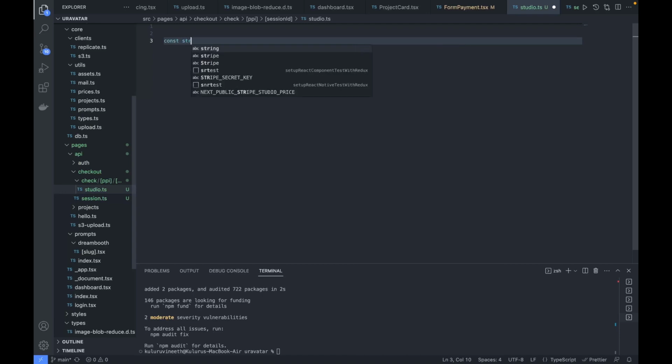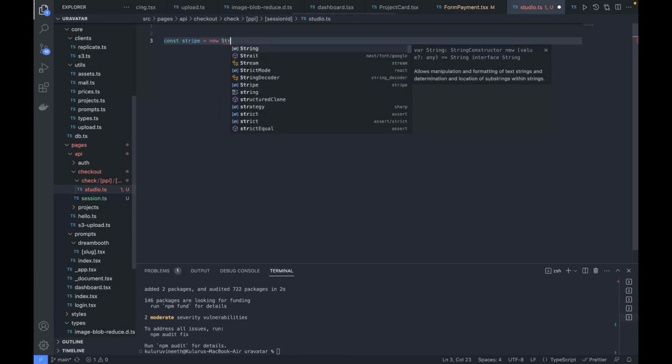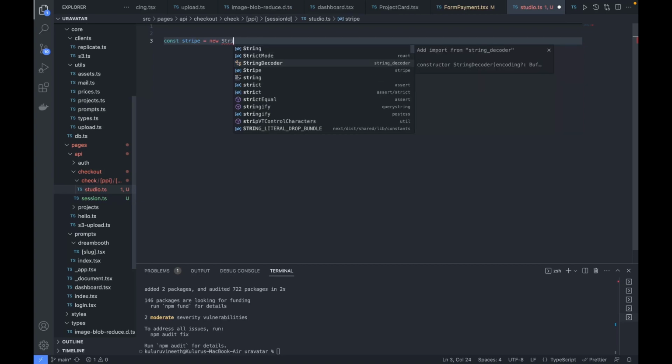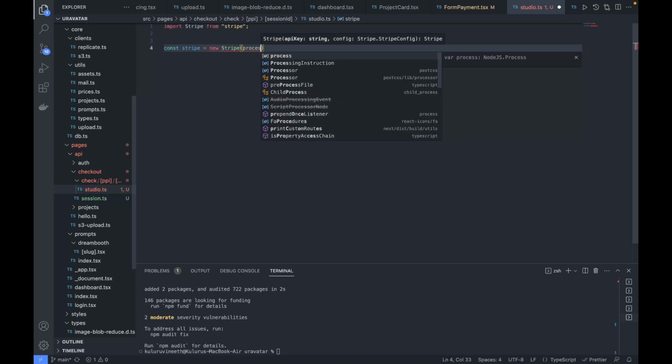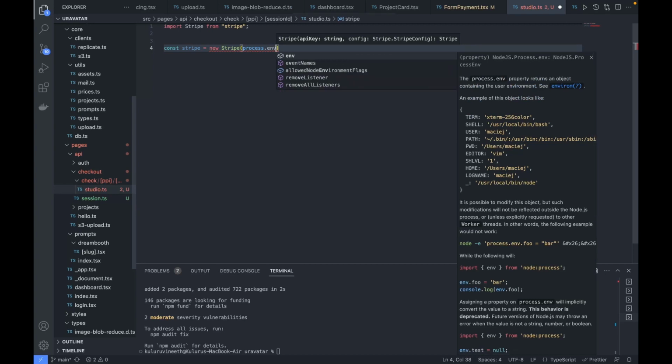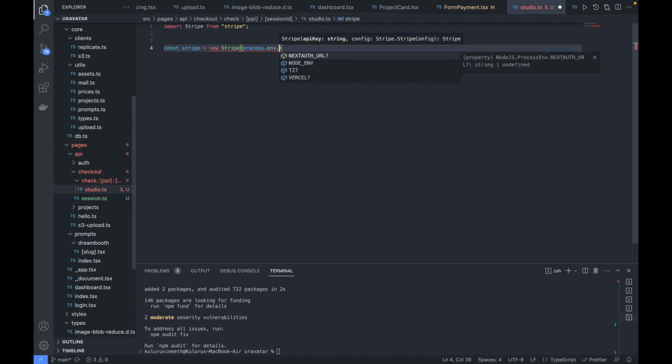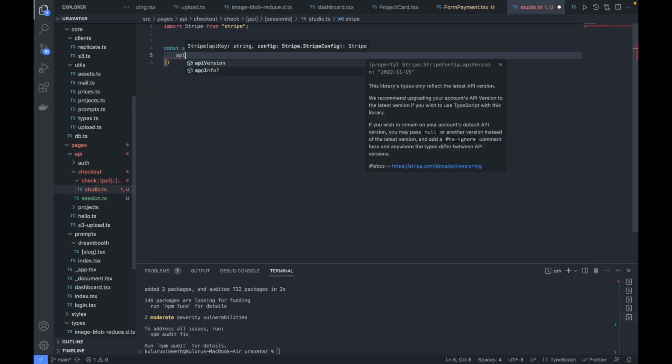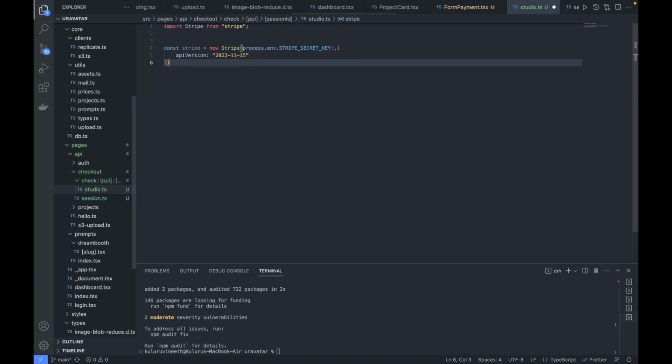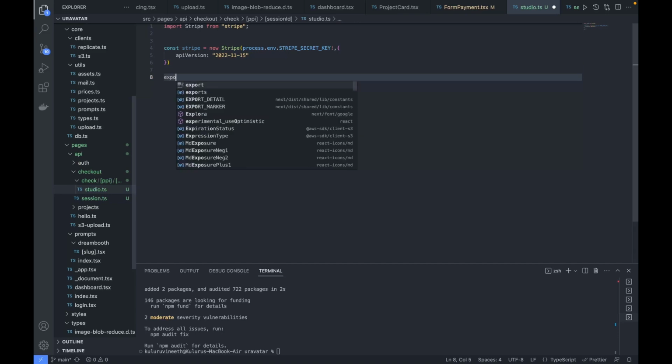In this same file again we are going to create a Stripe object, that is new Stripe, and pass the secret key, that is Stripe secret key. This should not be null, and here the API version. So API version is this. Okay, fine. So now write the handler.